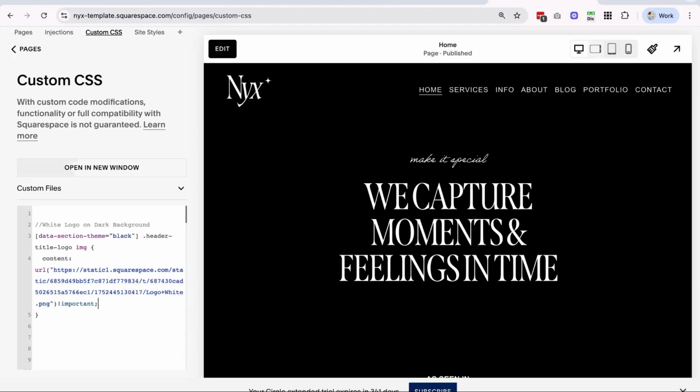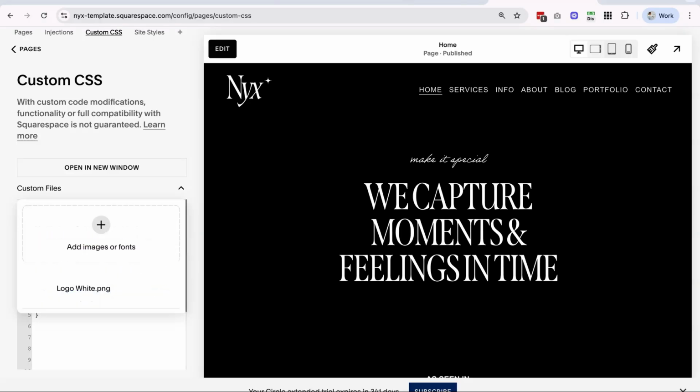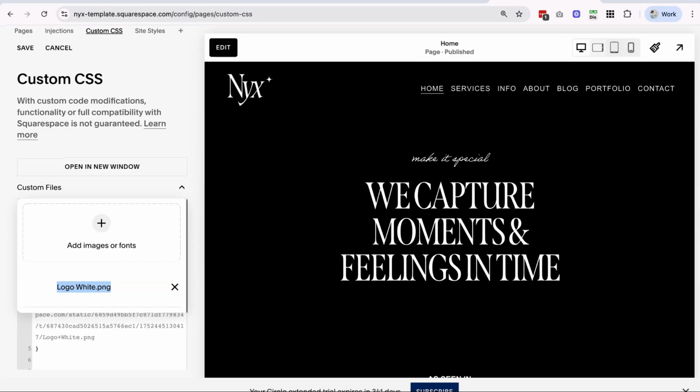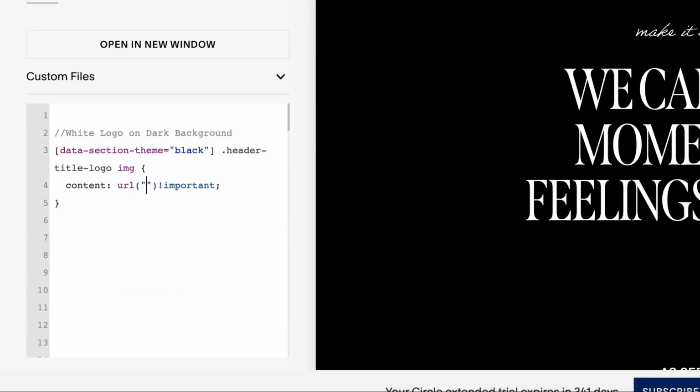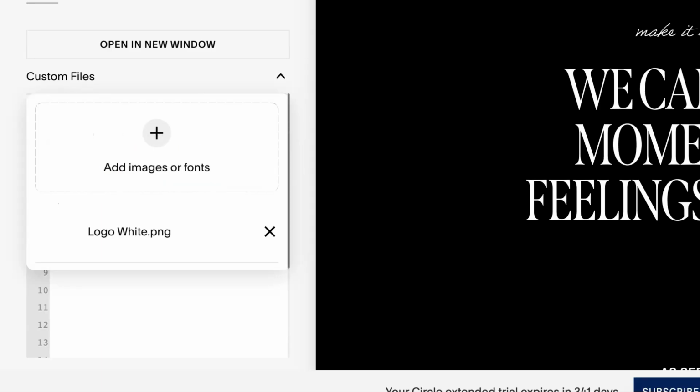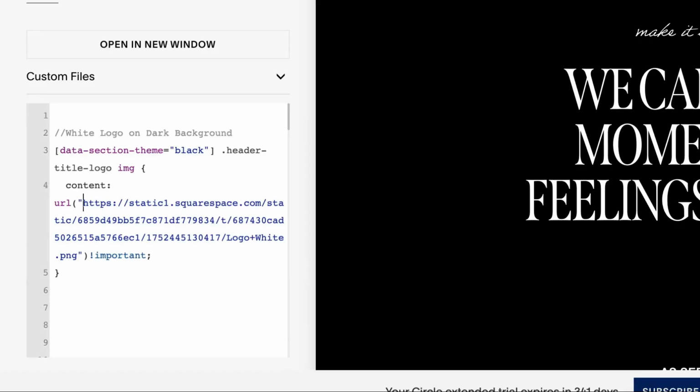So what you want to do is actually come up here to custom files and click add images or fonts. And then you want to upload your logo here. So you can see I've actually already uploaded mine here. Then in this URL area, you'll want to just make sure that your cursor is between the 2 quotation marks. Then come up to your custom files and just click on the logo that you uploaded, and it will insert the URL in between those 2 quotation marks.